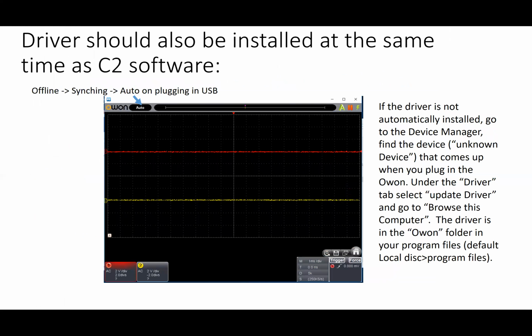Now, when I installed from the DVD on someone else's computer, it automatically found the USB driver and installed it, and then just switched over to auto here. If it doesn't do that, or it certainly won't do that if you're like me when you download the software from the web, what I had to do is this thing just sat there saying offline, and when I plugged in my Owon, it stayed offline. So I went to the device manager, and I saw that when I plugged in the Owon, an icon came up for an unknown device. So that clearly was the Owon.